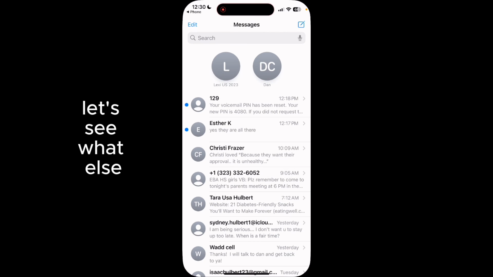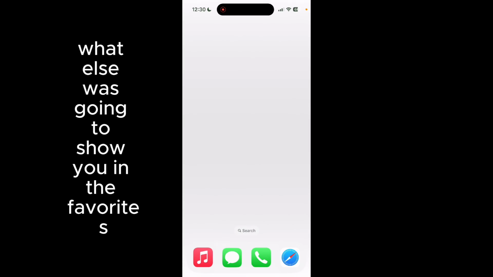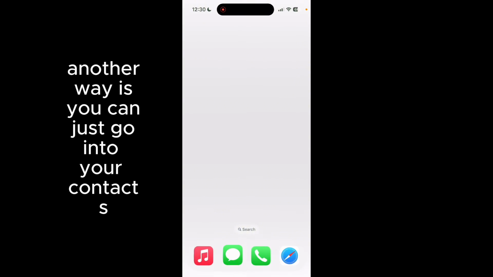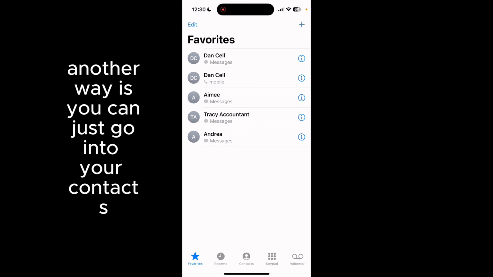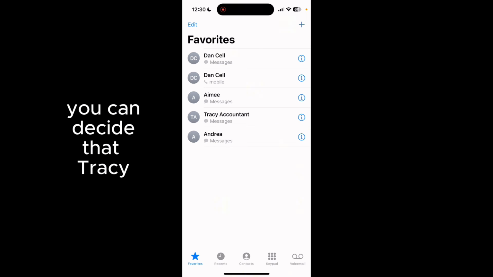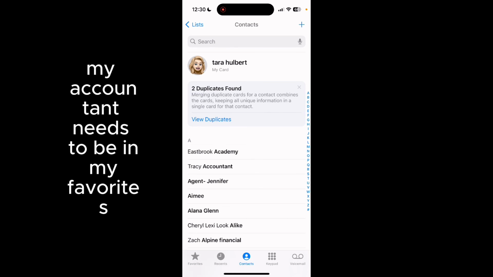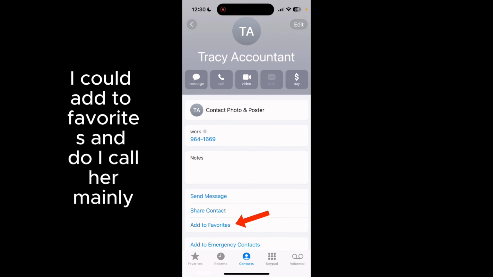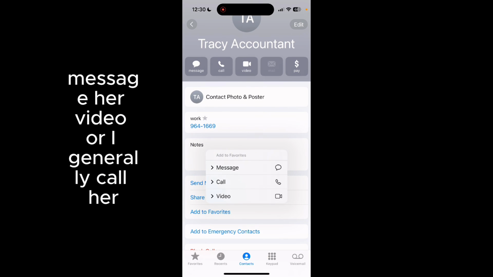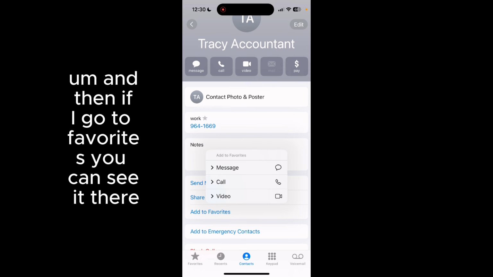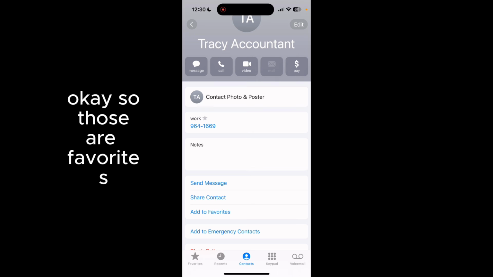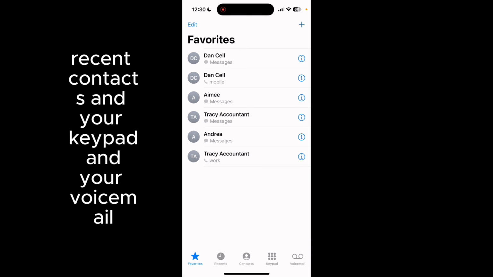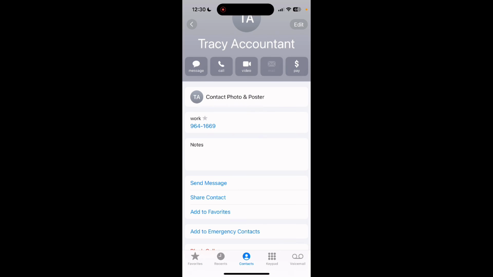Let's see, what else was I going to show you in the favorites? Another way is you can just go into your contacts. You can decide that Tracy, my accountant, needs to be in my favorites. I can add to favorites. And do I call her mainly, message her, video, or I generally call her? And then if I go to favorites, you can see it there. Okay, so those are favorites, recents, contacts, and your keypad and your voicemail.